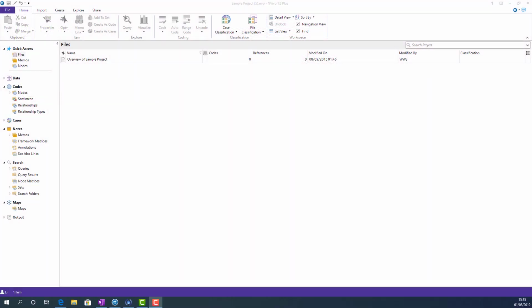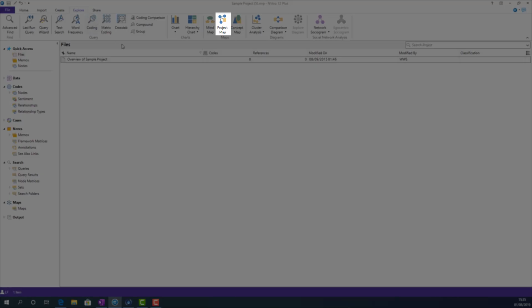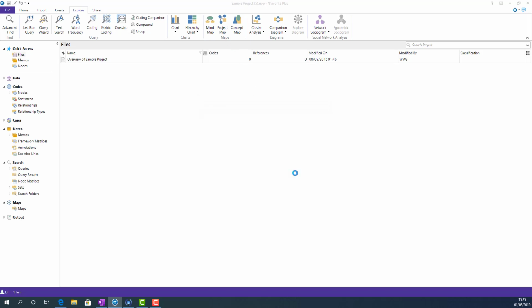This video will introduce you to project maps. Project maps are a really useful way to develop a patterned representation of your project, its coding and the connections within it. To create a project map, go to the Explore ribbon and within the Maps area, choose Project Map. I'm going to name this one Coding and then click OK.